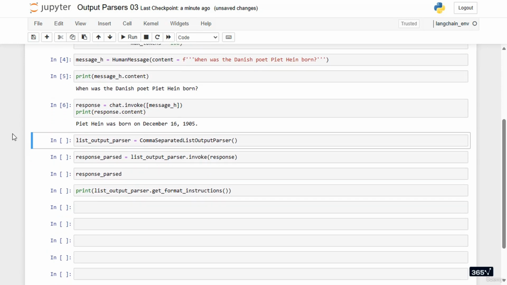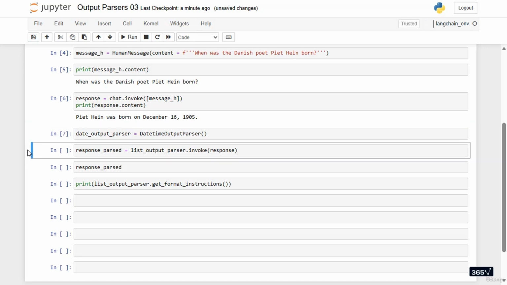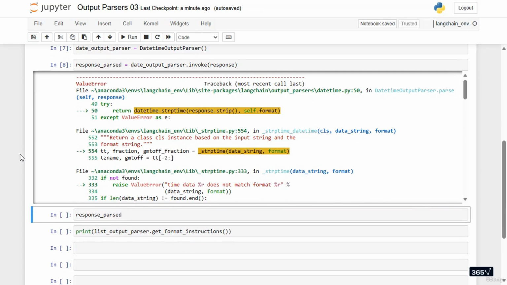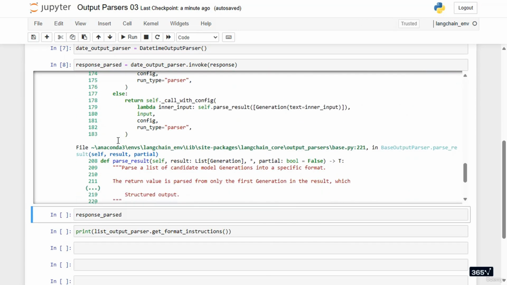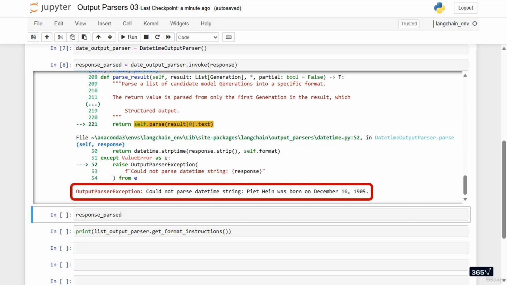Next, change the name of the parser object to DateOutputParser, set it equal to the DateTimeOutputParser class, and run the cell to initialize the object. Before invoking the parser, don't forget to replace its name. Run the cell and wait for the output. Oh, we hit an error. Or rather, an output parser exception, reading, could not parse datetime string.